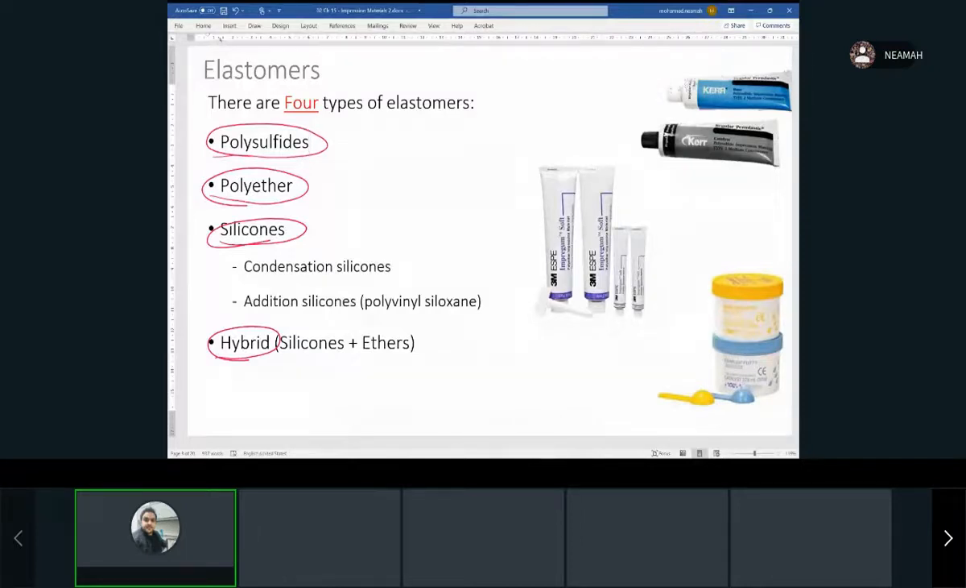If you remember from the last lecture, when I showed you that slide that shows the impression materials, the silicone was the most widely used in dental offices. So that's why we'll be focusing a little bit more on silicone here. And you can see that silicone has 2 types, right? You have condensation silicone that is not used that much anymore. And then you have addition silicones that we'll talk more about. Okay?